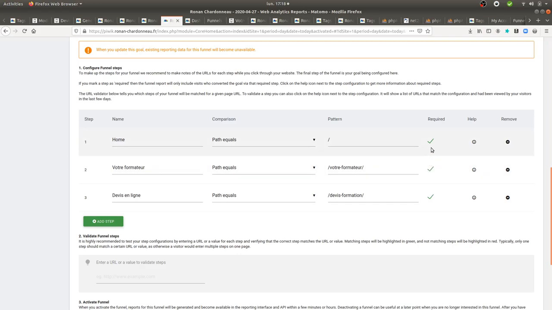Same thing, if you leave all those required boxes checked, you won't have any entrance coming at this given step or this given step, because the reason is that all the steps need to be matched in order to be recorded as a funnel.